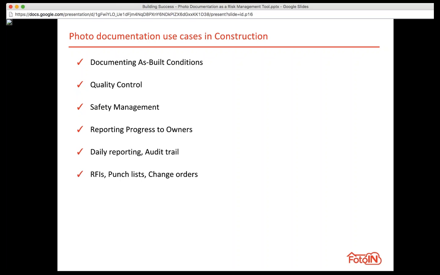We also have other reports such as RFIs, punch lists, change orders. Requests for information are very important because you can lay out in words what you want, but a visual is going to be so much more impactful to show that individual exactly what you're talking about, call out the important aspects within that photo so they can get exactly what needs to be done faster and get it completed in a more efficient manner.